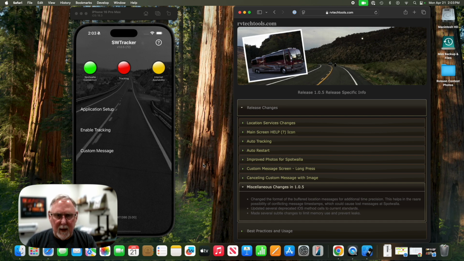As soon as there is a GPS location that has been approved to go, it is stored out to disk or permanent memory on the phone, such that if the app crashes, Spotwalla crashes, whatever reason, you're nowhere near a cell tower at that time, the location message is saved and stored, and it's protected. It's stored with a file name that was good to the number of seconds from a particular date and time in the past. That's a Unix timestamp.